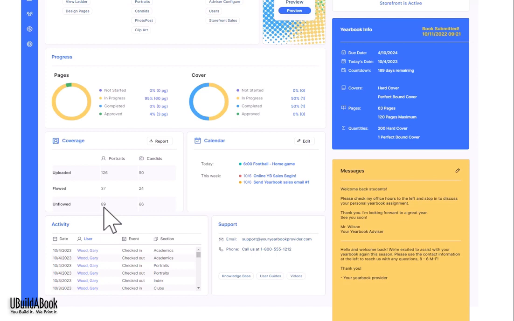When you finish your yearbook, you want to make sure that this is 0, which means you want all of your portraits, every single student, flowed onto a page in the book. Okay, the software will even provide a warning if you try to submit your book, and this isn't 0. Okay, candids, same thing. We've got 90 candids uploaded, 24 have been used so far. And so this is just important to take a look at and keep track of along the way.